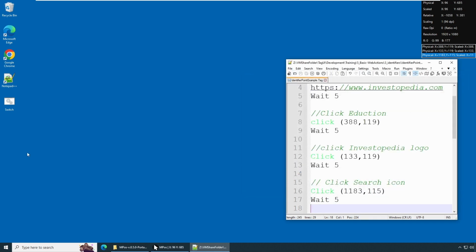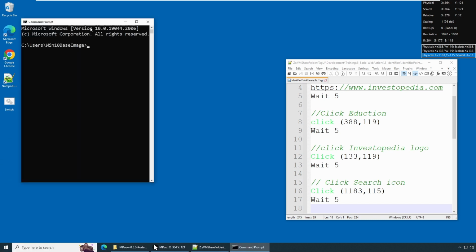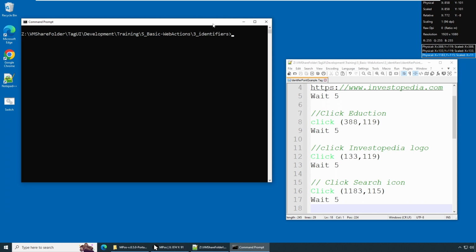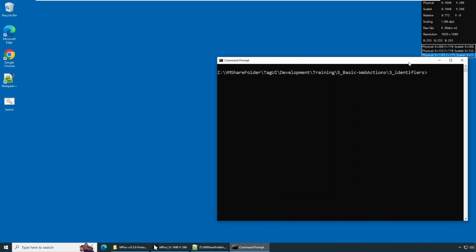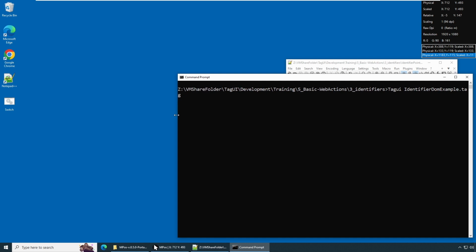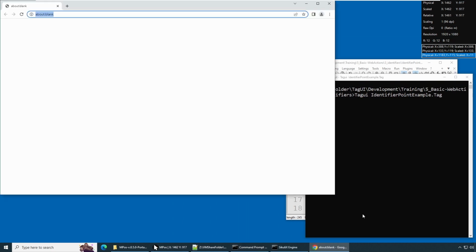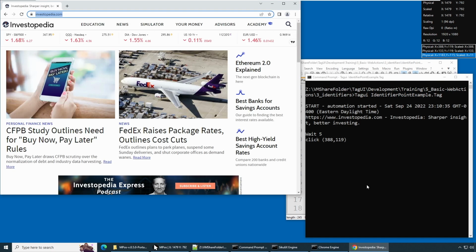This is saved. Let's fire our command prompt. Go to cmd, say command, and go to your desired location where you have your TagUI script available. I'm going to bring it here so that we can even see what's happening. TagUI, say identifier, point example. And this is what we wanted to try. Now we have the point example, and then minimize it, and let's hit enter. Hit enter and launch the site.